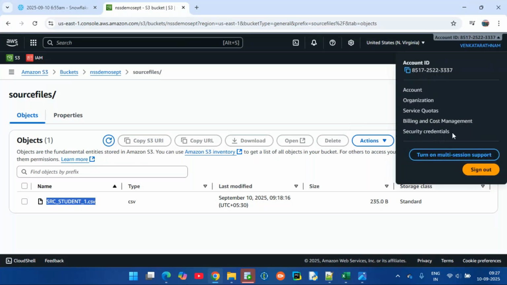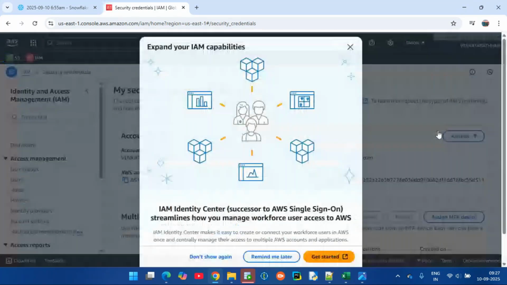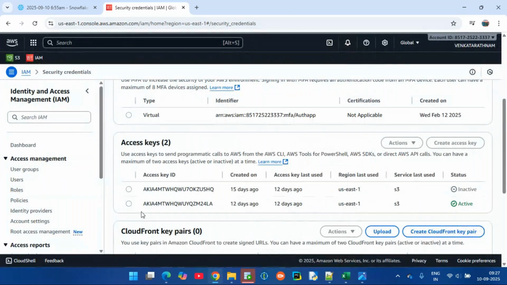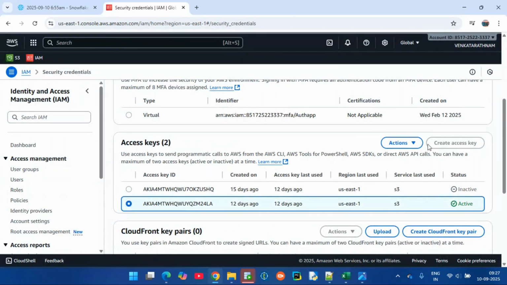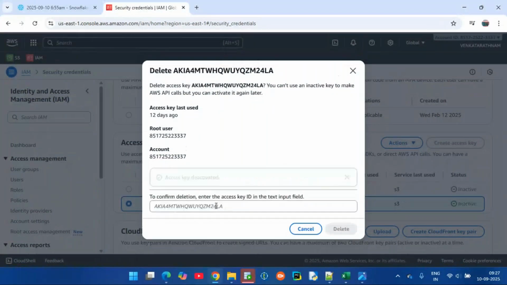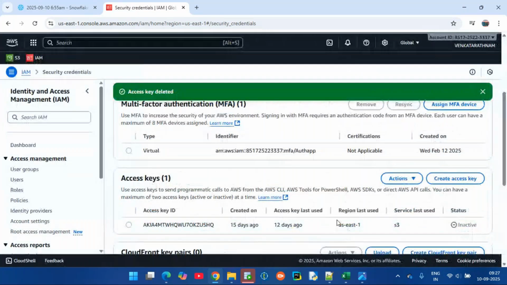Here there is security credentials. Let me click on security credentials and come down. Let me deactivate this one and delete this one. The existing one I am not using, I will use a fresh one. So let me deactivate it. You don't need to do this, guys. I'm doing it because I had already created one, that's why I'm deleting it now.